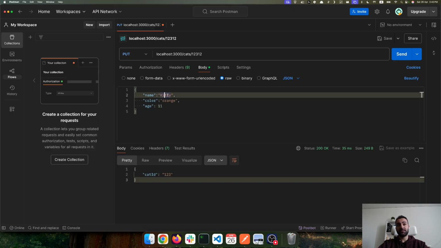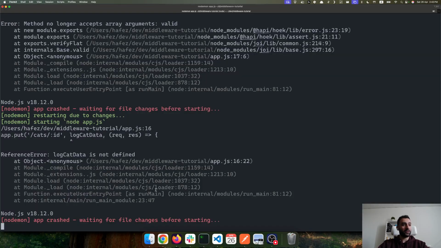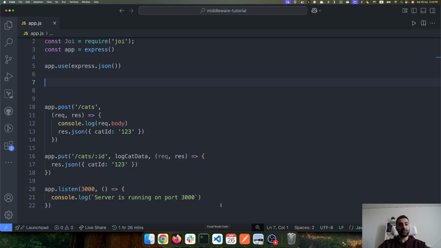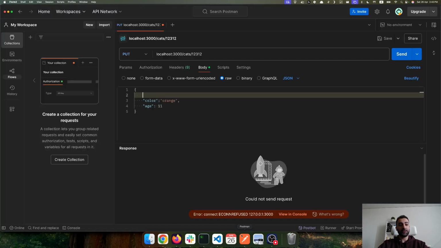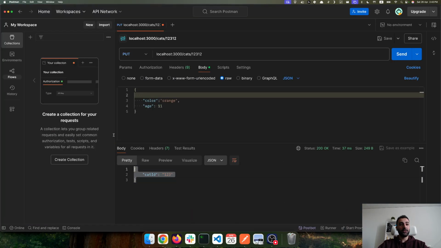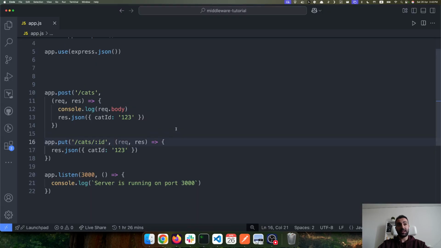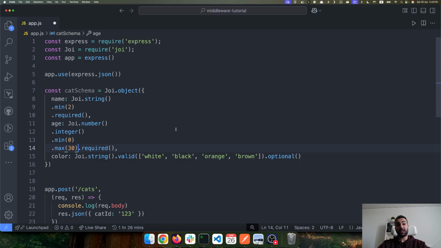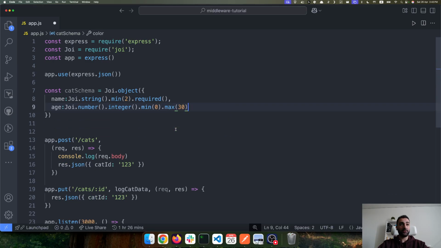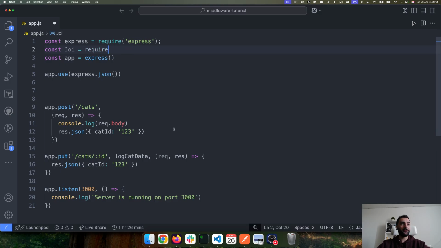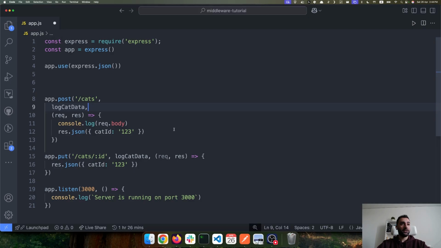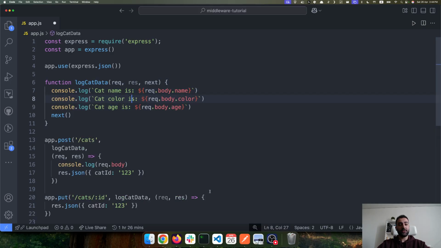So right now, if I pass a cat without a name, it doesn't work. Why? Look, cat data is not defined. Yes, it's complaining about this, which is missing, so we can remove it for now. And our server is running again. Okay, so now this request works, but it doesn't have a name anymore. So if we were still to have our logCatData, it would log undefined. Let's actually show you that before all of the good stuff. Yeah, so right now, let's save this.